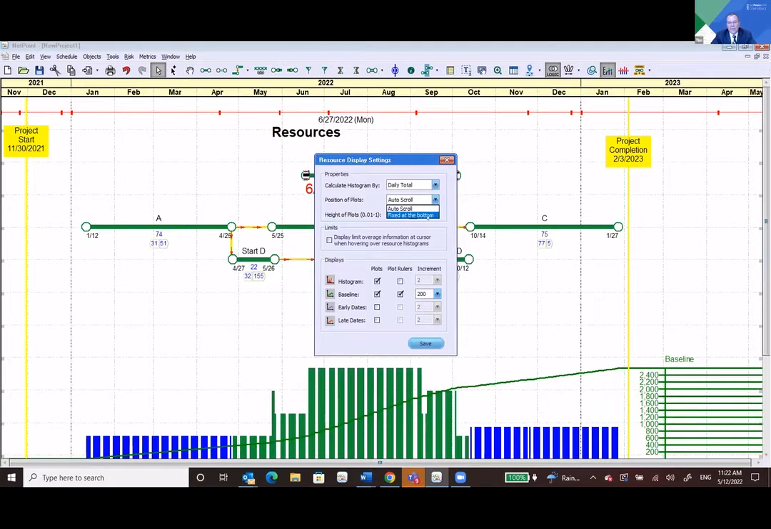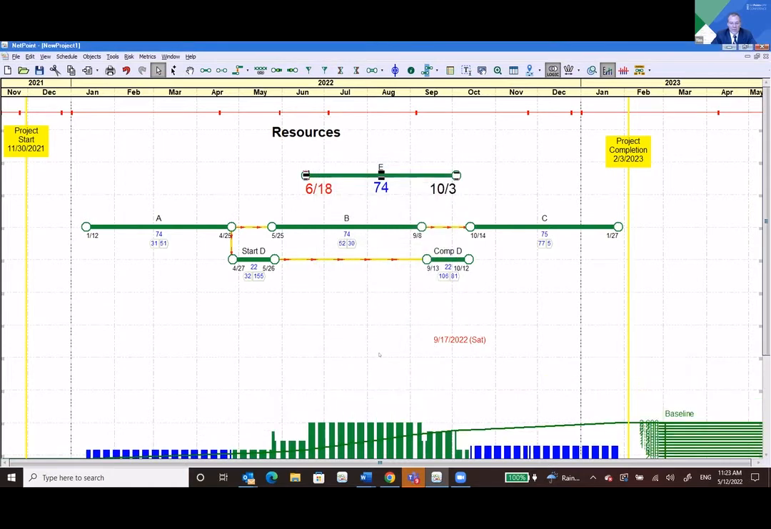If you fix it to the bottom, then when you scroll up to the top of a big plan, you won't see your histogram anymore. So unless you have a good reason, I would leave it on auto scroll. And then this height of plots determines how much of the canvas is consumed by the plot. So let's just go down to 10. Uh-oh. Can't drive my own bus. Okay, there we go. So 10% of this canvas will now be consumed by the histogram.